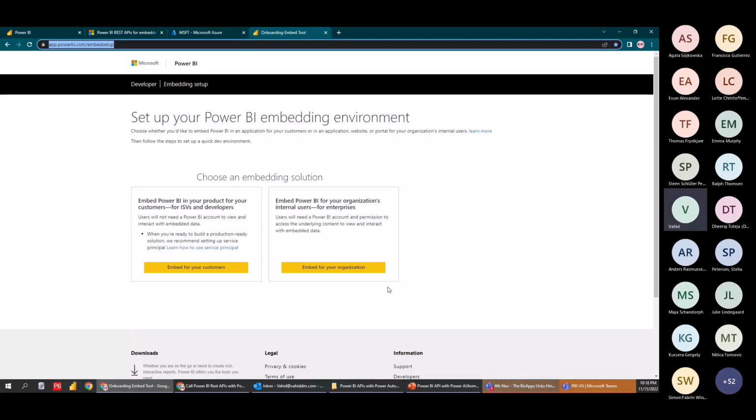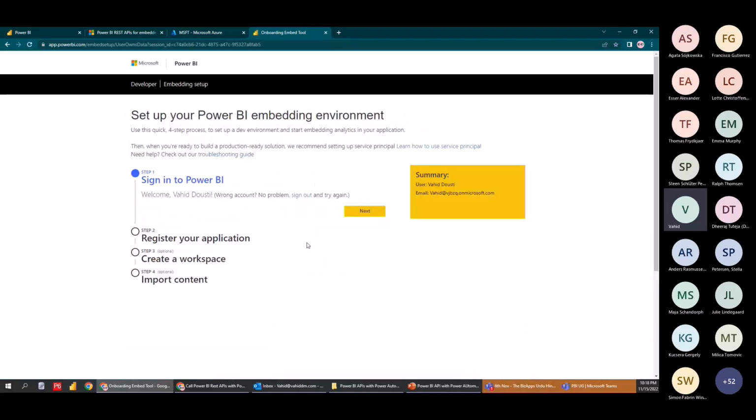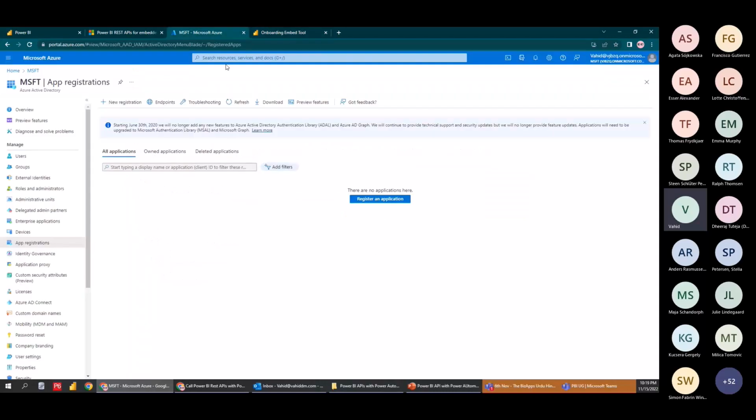For this demo, I want to use the embed for your organization. So if I click on that one, and the other thing is, if you want to create this app by using this Power BI embedding, you need to have admin access for the portal. You need to be a global admin for this tenant, or have the right admin access to create or define the app on Azure.